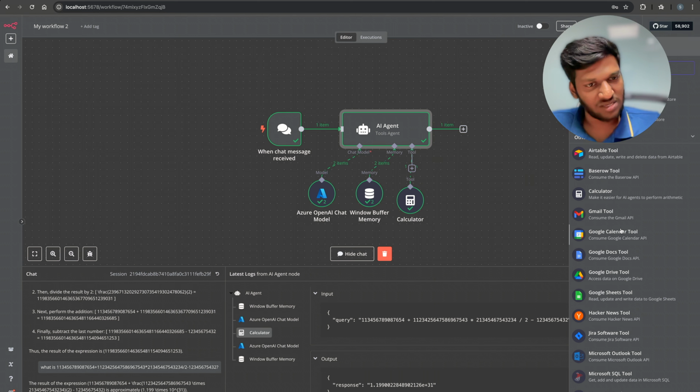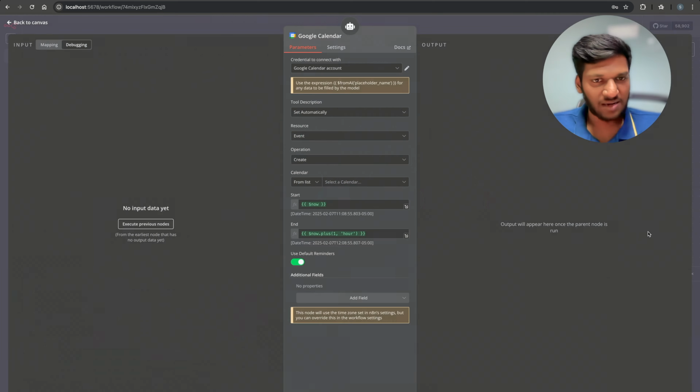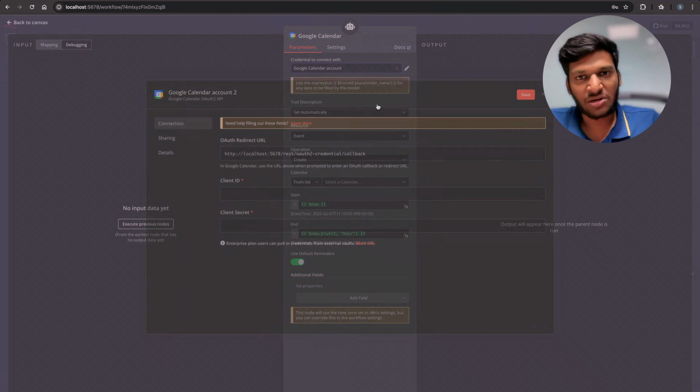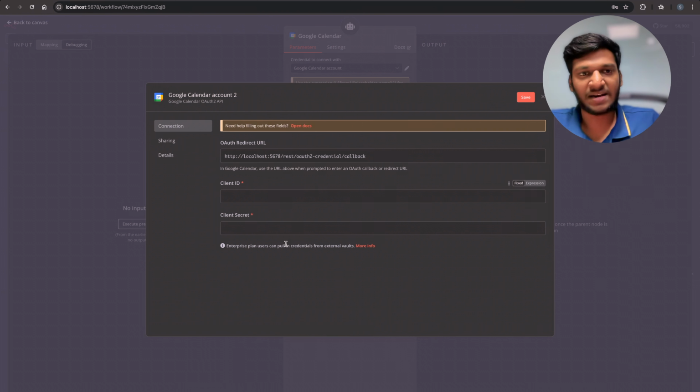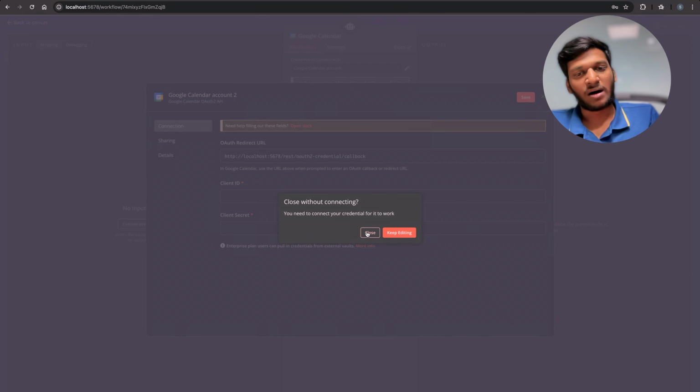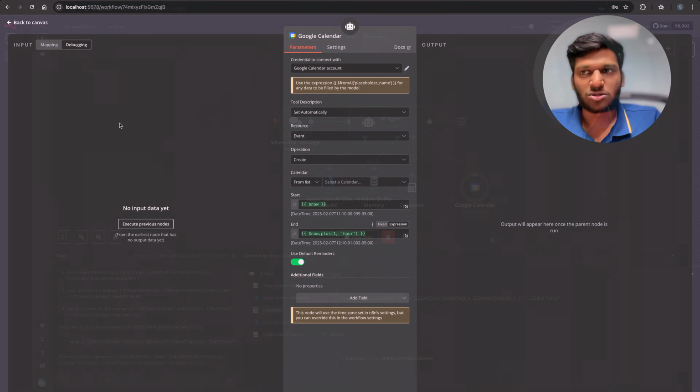You can add Gmail, Calendar, Google Docs, Google Drive. If you want to just add the calendar also, we add the Google Calendar here, right? It will basically be able to access all your accounts, all your details. You need to give a credential, add a new credential, and provide the client ID and client secret from the GCP console, and enter it over here so that you can access your Google Calendar also.